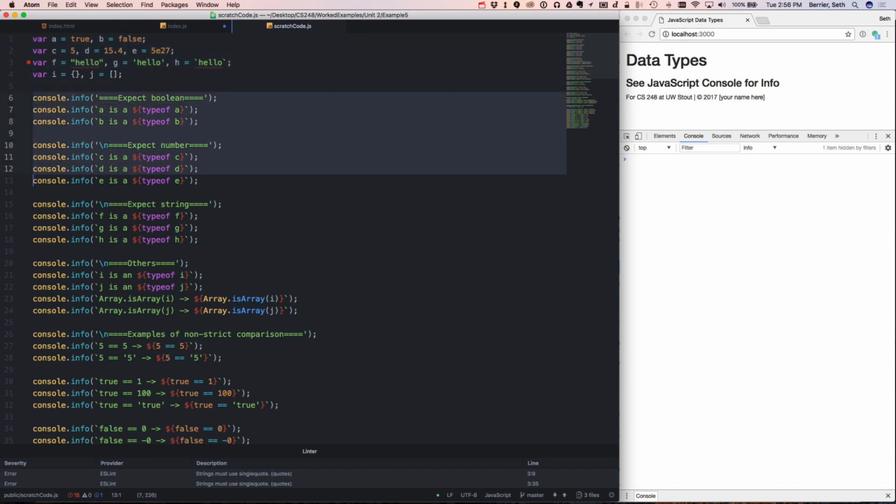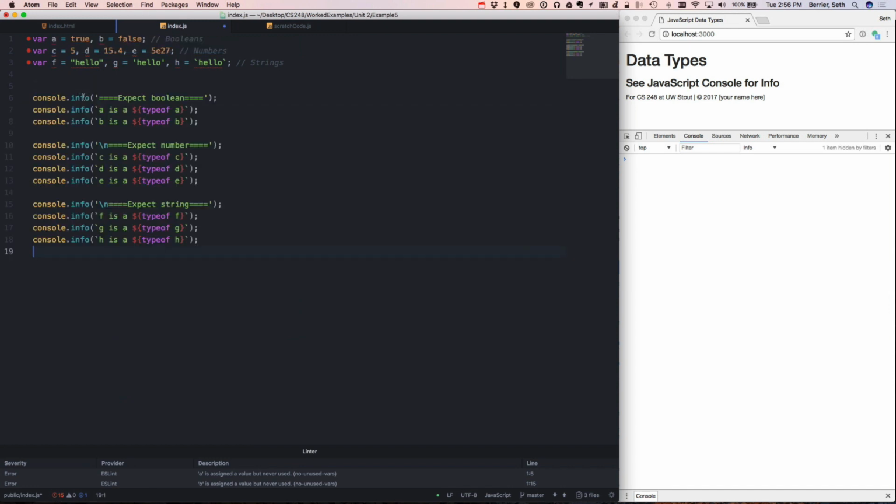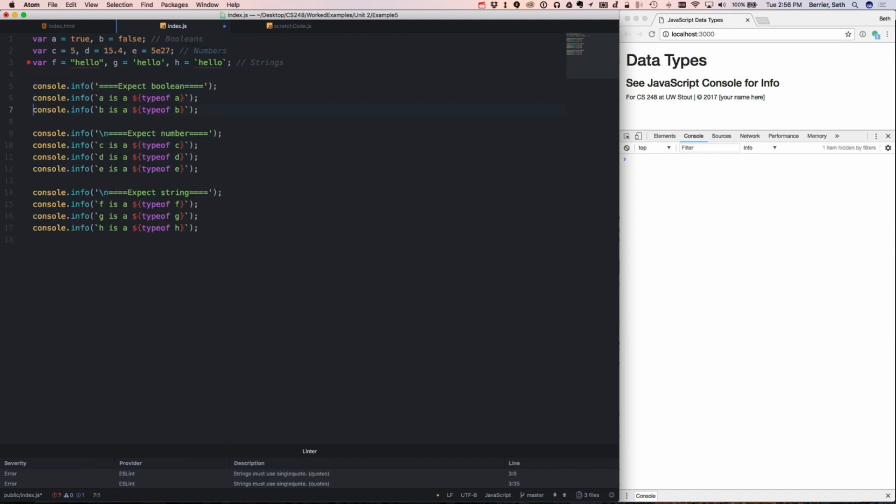I'm going to go ahead and pull over a whole bunch of console statements here that we can look at. So what are we doing here? I'm printing out, first of all, just some headers to keep all of our outputs separated a little bit. And then for each of these, I'm going to go through and just use the typeof operator right inline. I'm going to say typeof A. And what this should do is return the type of the variable A that I declared up here. And as the header says, we expect it to return the word boolean.